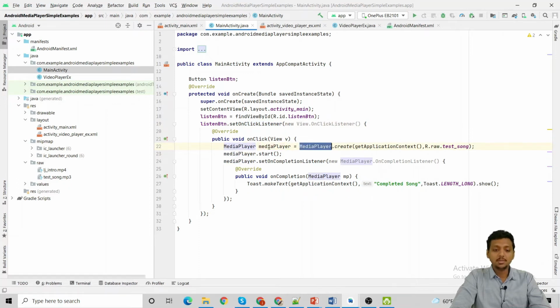Then media player is equal to MediaPlayer.create(getApplicationContext(), R.raw.taste_song). Students, here I want to set the song over there, that's why I need to take R.raw.taste_song. Then to start the song, we need to click over here, mediaPlayer.start. So like this, students, the song starts playing.